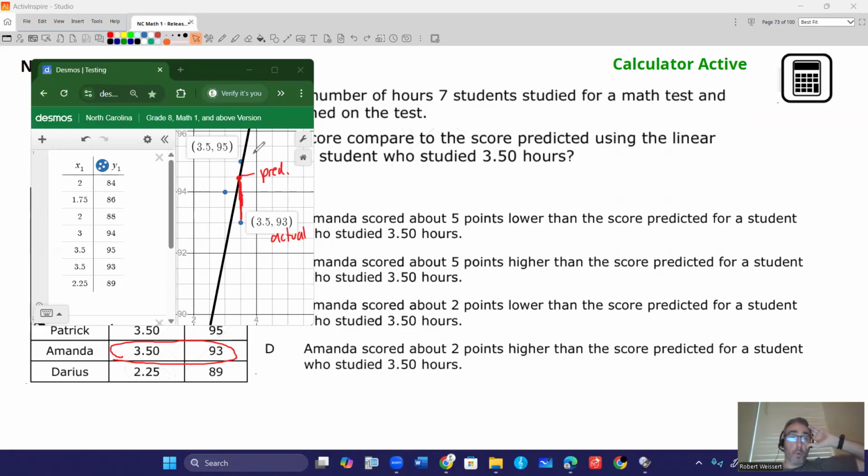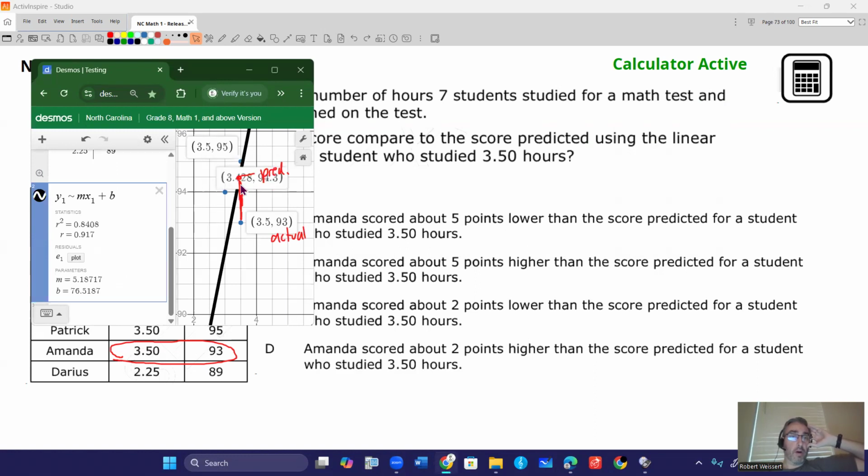Now, how much lower? Well, it looks like it's going to be, I would not say 5, but we can actually just get our residuals, or we can read the graph here. So if I go to 3.5 here, if I zoom up, scroll up, you can see that it's about 94.6. So that is a difference of 1.67. So it's just a little bit less than 2 points below what the actual line is. So Amanda is going to score about 2 points lower than the score predicted for a student who studied 3.5 hours.